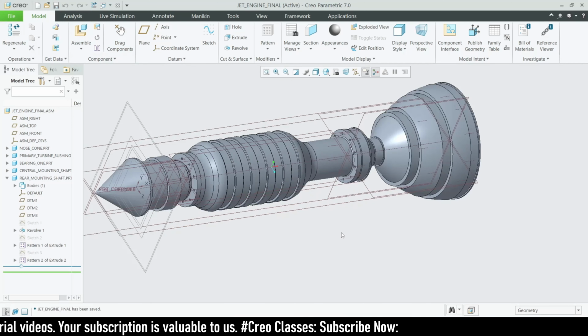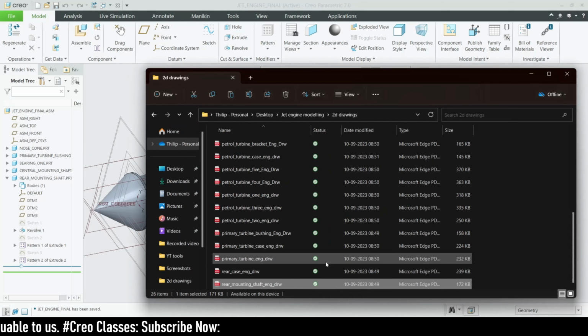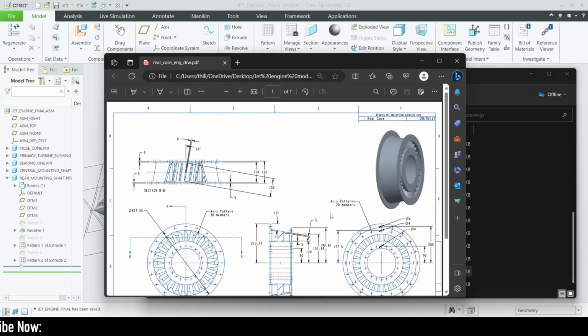Good, we have completed our fifth part. Let's go for the next part. For the next part, I'm going to create this rear case. Let's see this. Yes, we are going to create this rear case part.